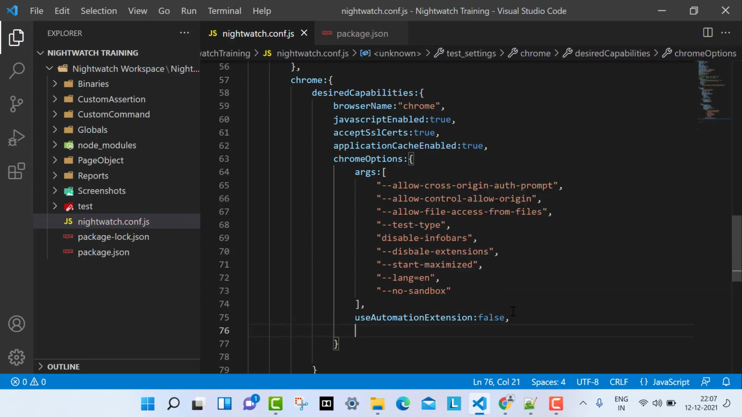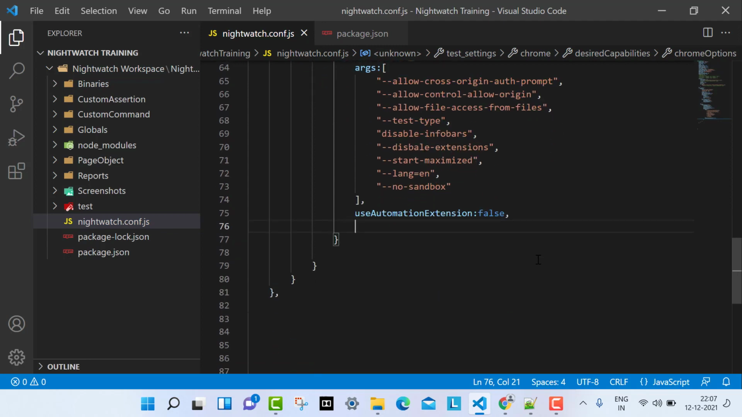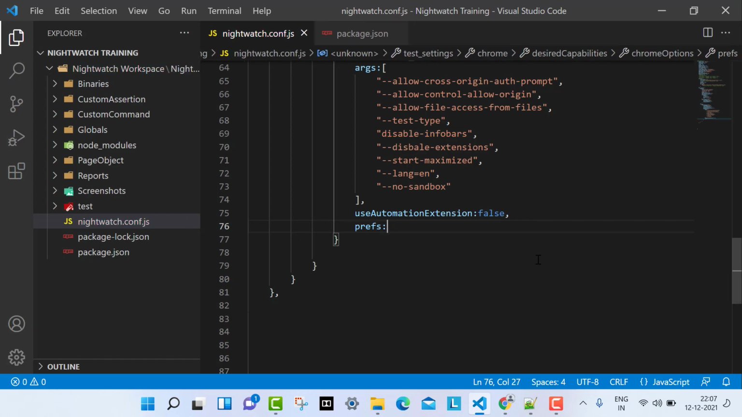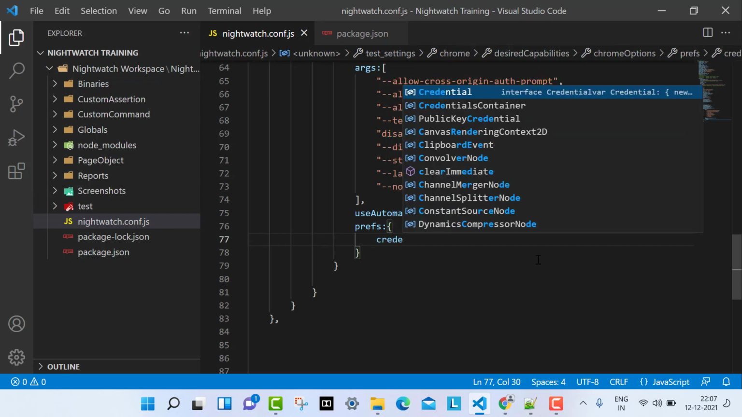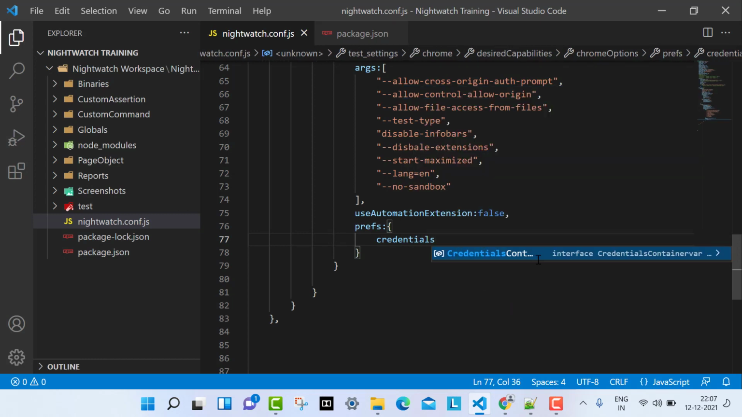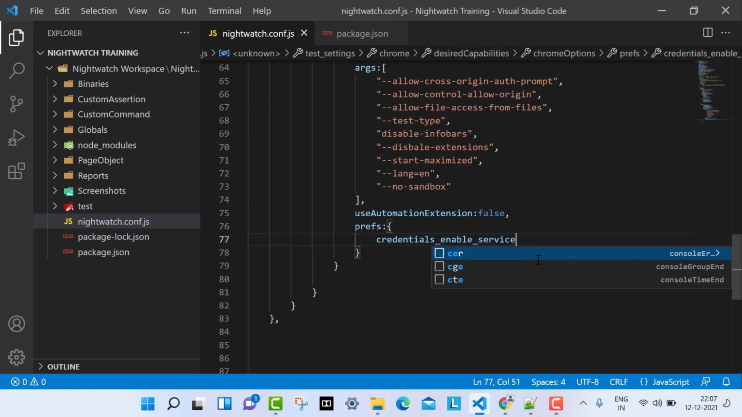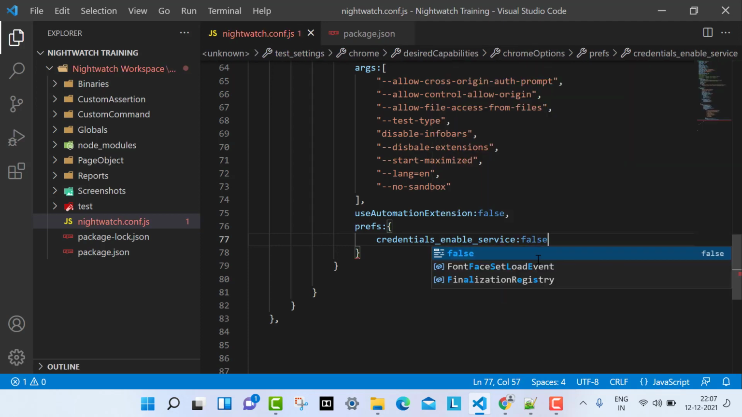The next is preference. We have to provide some preferences also while we are working. How can you provide the preferences? You have to write prefs, and this will accept an object. Whatever value you want to pass, like if you have to disable the credential service, we can pass credentials_enable_service, and I am going to make it false.